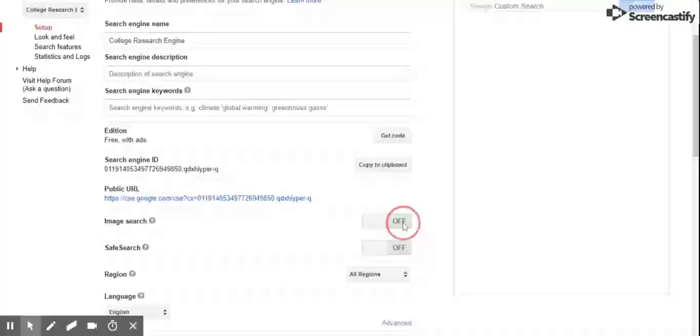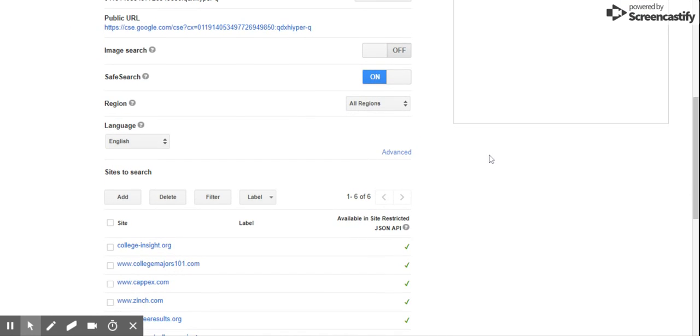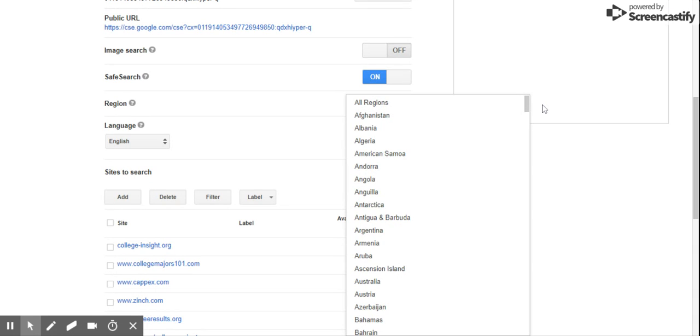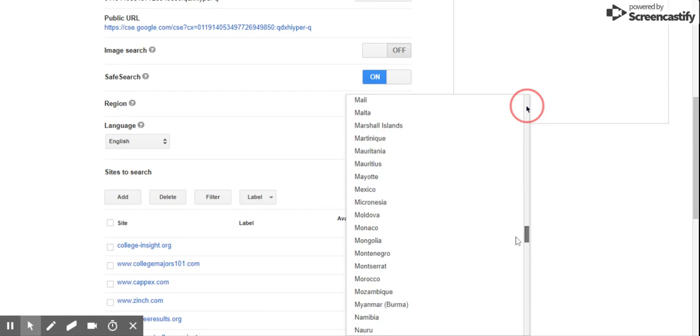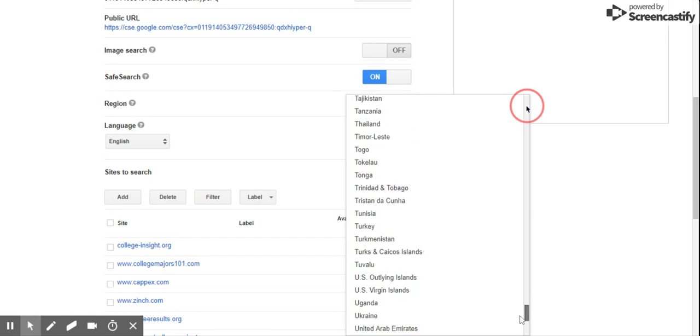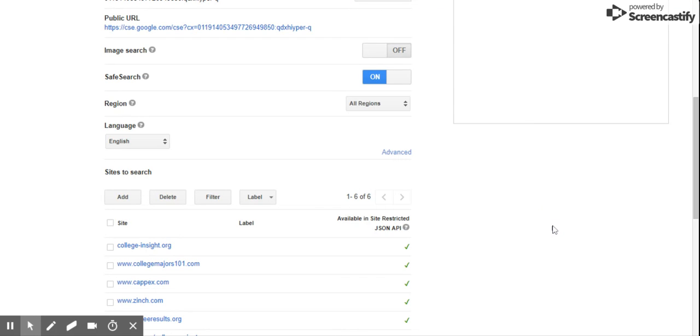Image search. We don't need image search, so we're going to leave that off. Safe search is off. We definitely want that on. So we want to make sure we filter out any explicit images or results. None should pop up on those websites, but just to be sure. All regions, certainly we are looking for US. We have some international students, so we're not going to necessarily limit it. If we were doing something else, we can definitely go down and limit it to just the United States, or if we're studying something in Ireland, just look for results in Ireland. But for right now, we're going to leave all regions on.